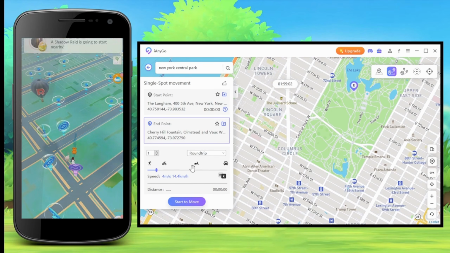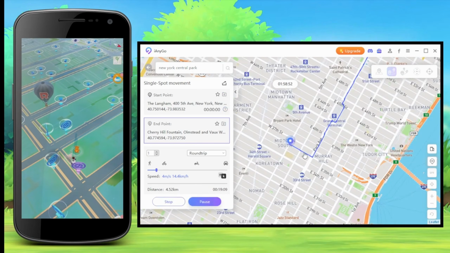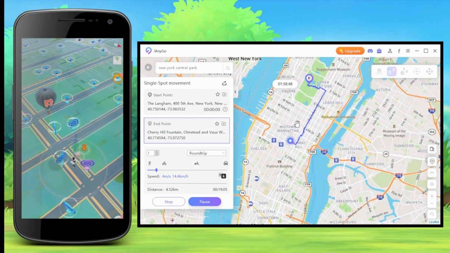Any faster than that, it will count as you driving, so it won't work with hatching eggs. So you're going to do that. Go to 14.4, click Start to Move. And what you'll notice here is it hasn't taken a direct route. We clicked over here, so it should go right across.